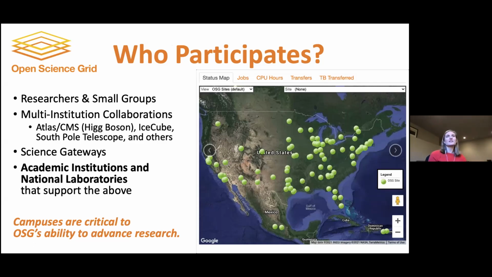So who participates? Individual researchers and even small research groups, like many of what you probably encounter on your own campuses. Multi-institutional collaborations have been a significant portion of the Open Science Grid's history. Some larger physics collaborations like ATLAS and CMS that discovered the Higgs boson operate their own pools within the Open Science Grid, and I'll talk about pools in just a second. Science gateways can make use of Open Science Grid. And then certainly the academic institutions and national laboratories that support all of the above are incredibly important to making this consortium and the partnership of the Open Science Grid work.